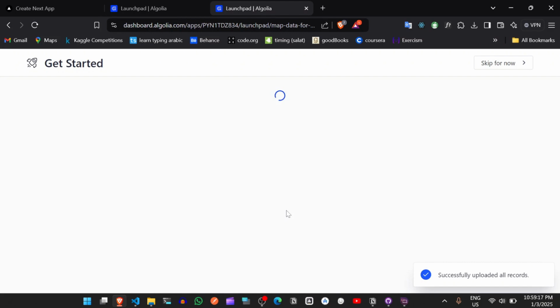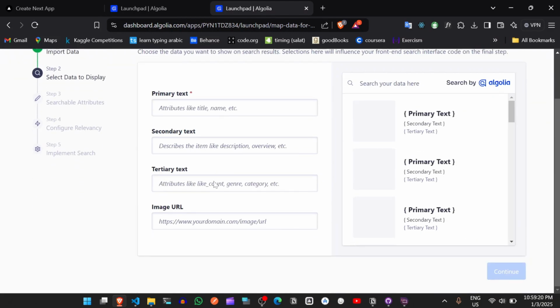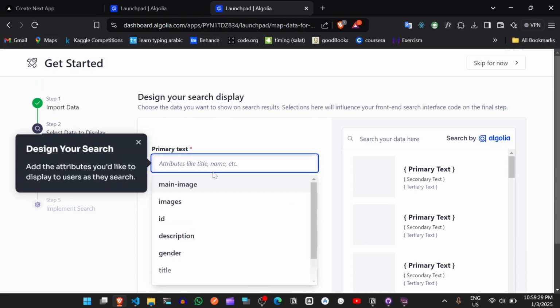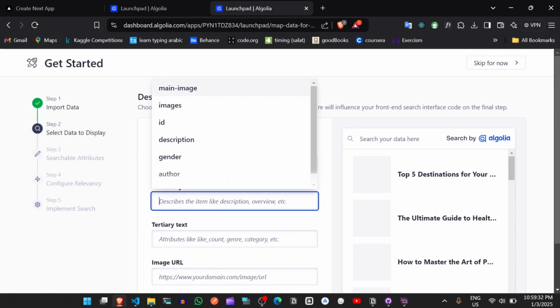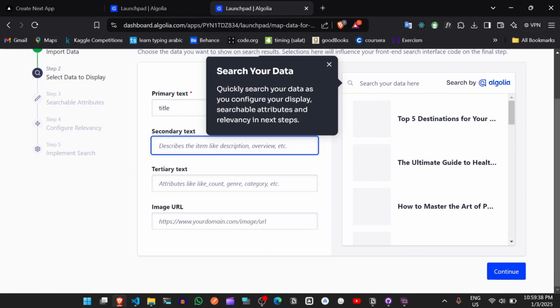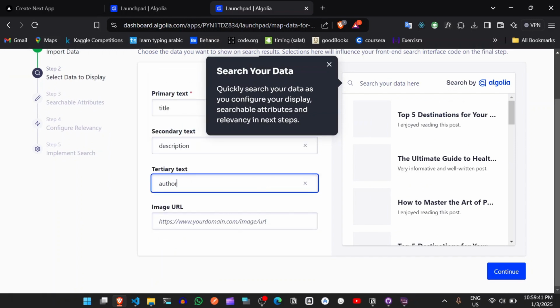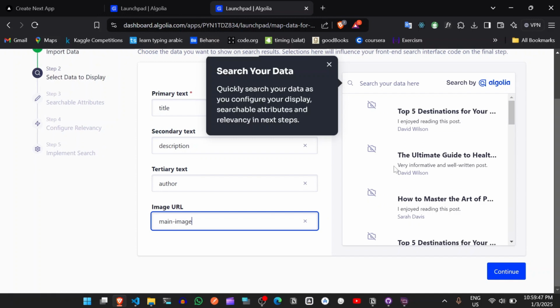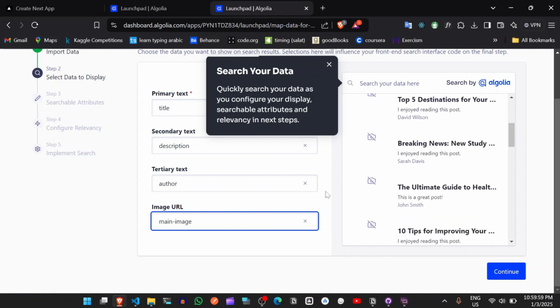So the data import is complete. Now the primary text will be the title, secondary will be the description, then author, image URL, main image. So here is the final search bar when you set up Algolia in your project. Just hit continue.